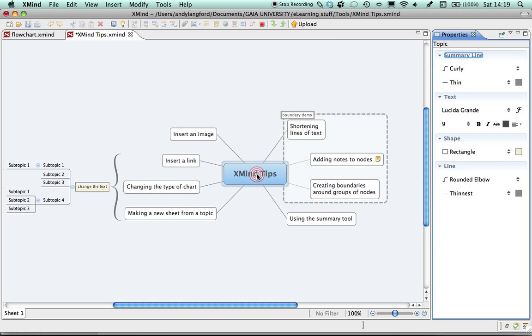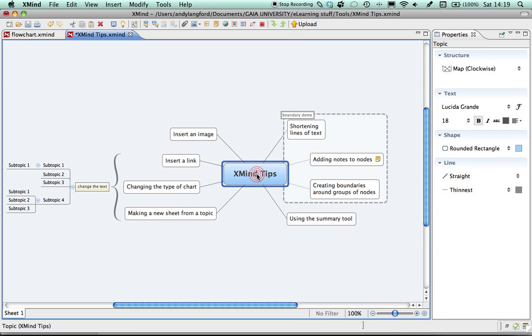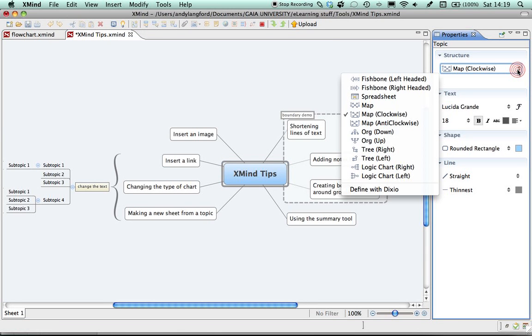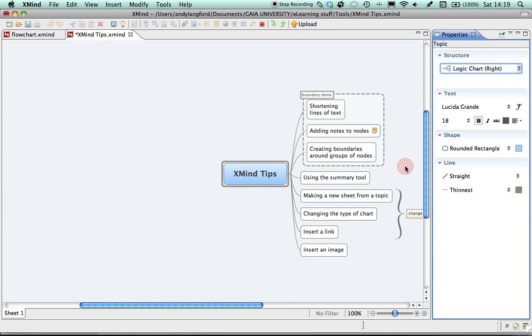And if I go and select the center of this particular map, it shows me alternative structures here. Well, at least it shows me that I'm using the map clockwise structure at the moment, and if I click on the arrow, it gives me lots of opportunities, lots of options to play with. So for example, I could convert this one into a logic chart with all of the topics coming out to the right. So there it is.